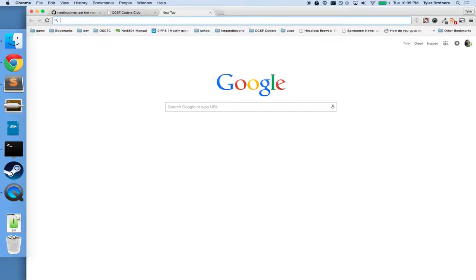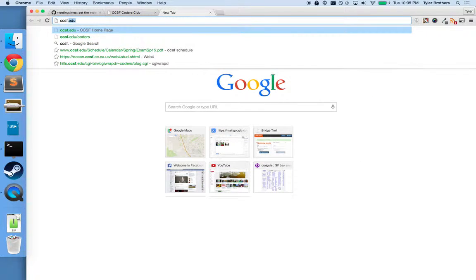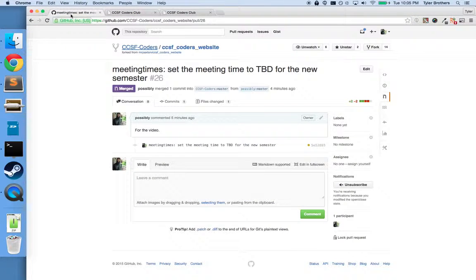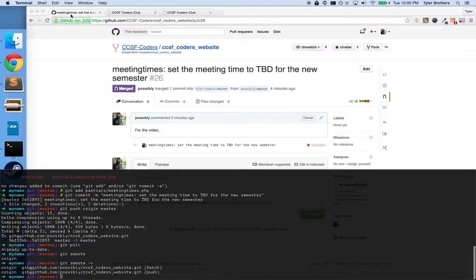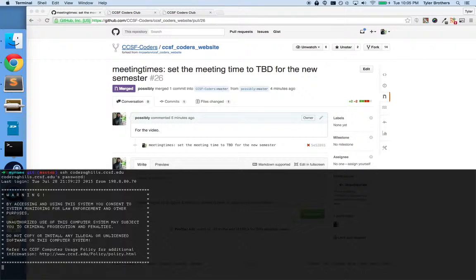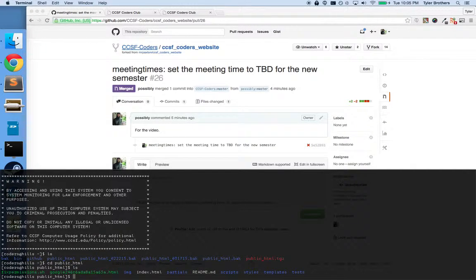You will notice that if you go to the CCSF Coders website, it's not changed. That's because even though it's on the repo, it doesn't mean that it's updated on the Hills server. So for an admin who wishes to update the live site, what they can do is SSH into the Hills server, and that's for admins to know how to do. And once they're in, you can cd into the public_html directory, and you can see all the same files are on here. They're just not up to date.